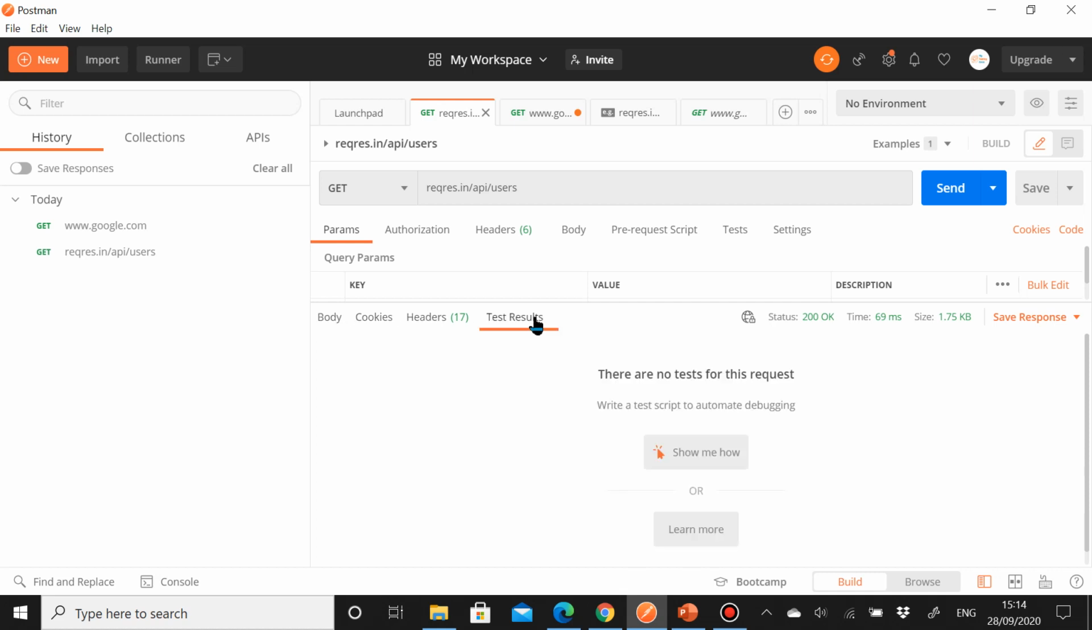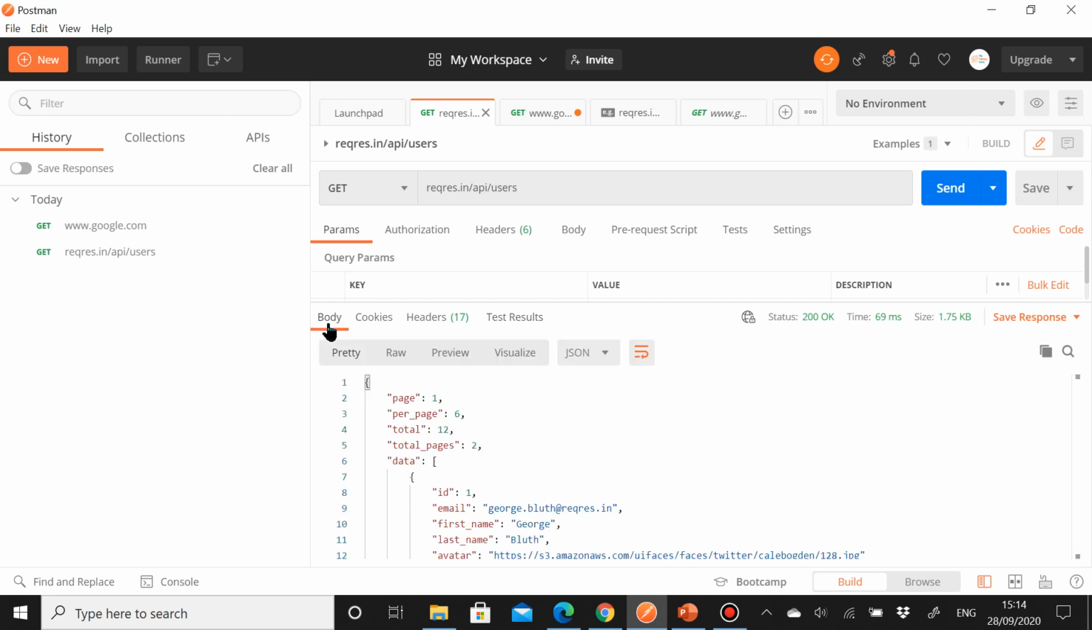Coming back to the test results, there are no test results for this request because of course we didn't enter any test as part of our request. But over here we can see the results of the tests which we run against the request. If we have any tests, then we will see the results over here. Right, okay, so this basically covers the entire response.